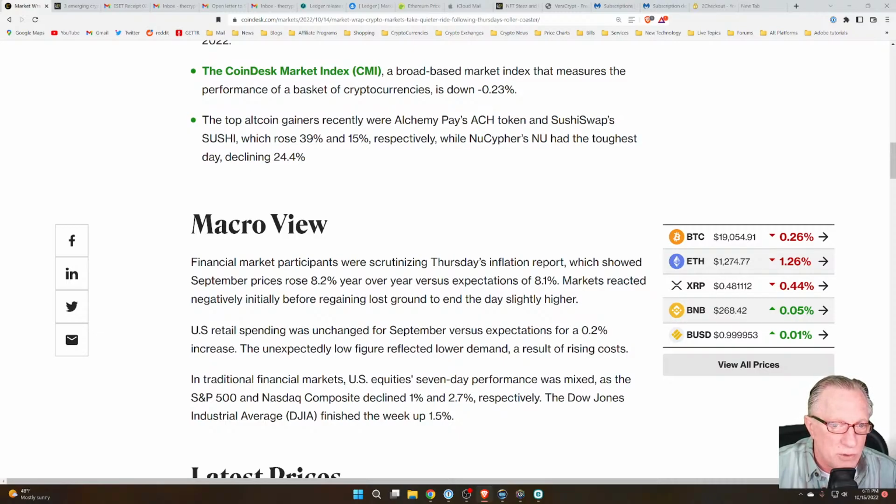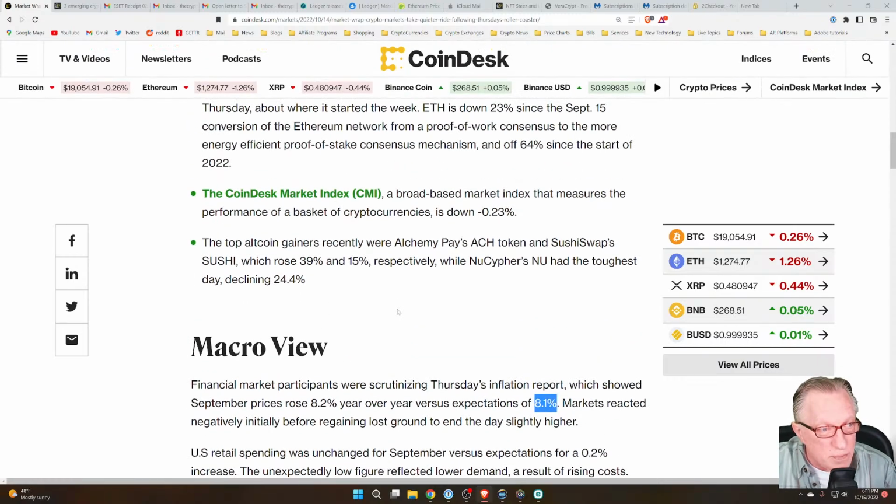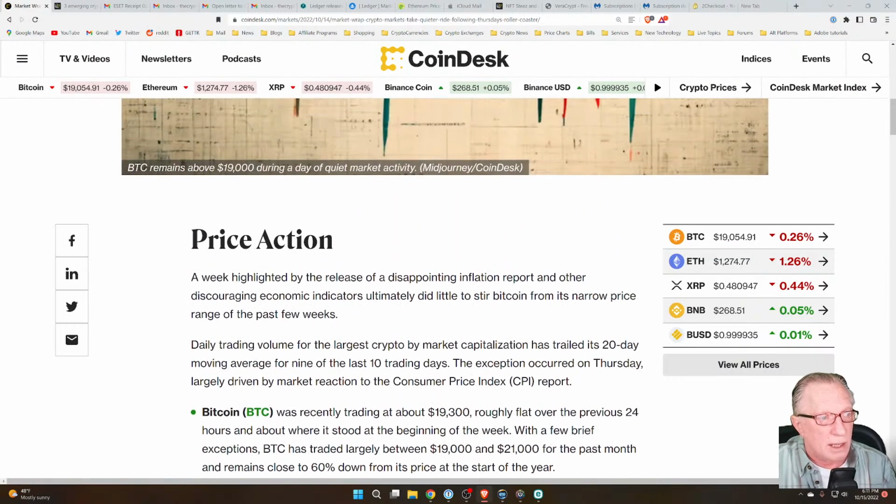September prices rose 8.2% year over year, which means that inflation is 8.2% higher than it was, or does that mean prices are higher than it was? It's very confusing, all this stuff, right? But they were expecting 8.1% year over year. So that was bad news for the market.